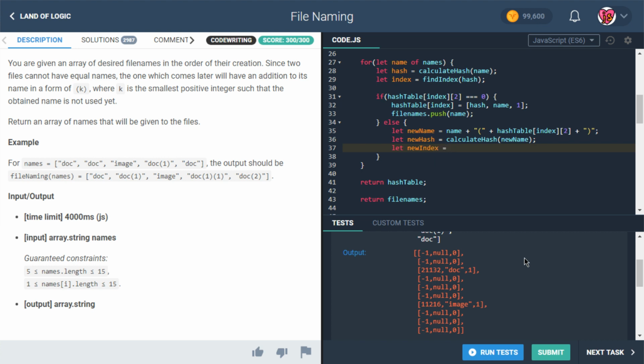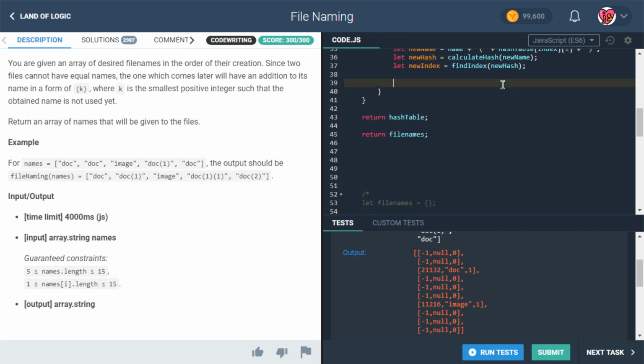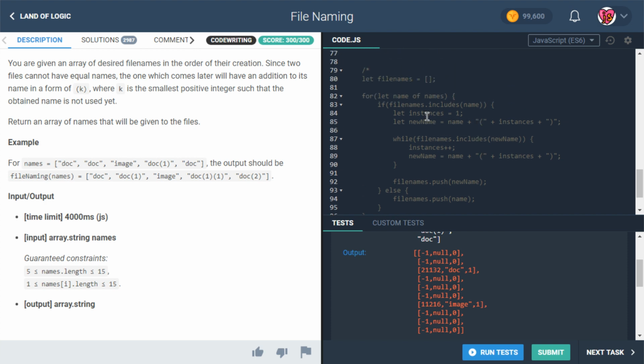So we're going to do new index, and it's going to be find index of our new hash. Okay, cool. So we've got some new information here. This is good. And then basically we want to do, again, the same thing we did down here. So we're basically saying, okay, well, now we've got a new name. And until we find that that new name has also been recorded, we want to keep pushing this like instances. We want to keep increasing that thing.